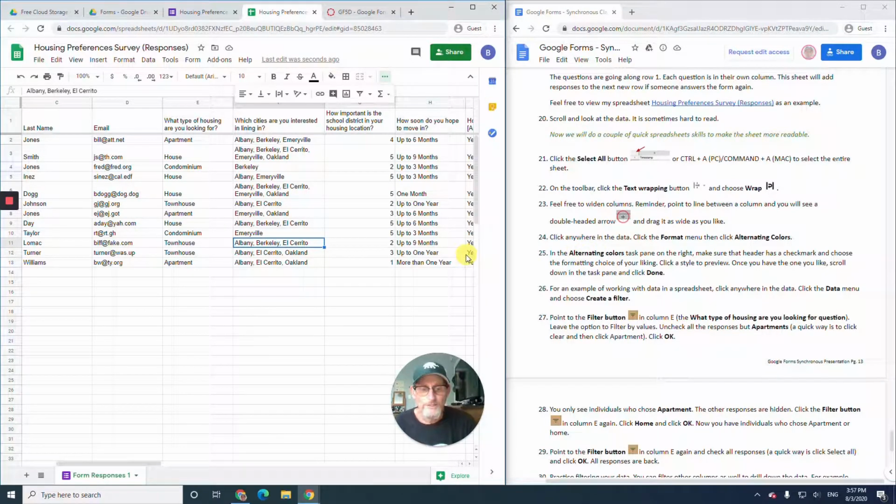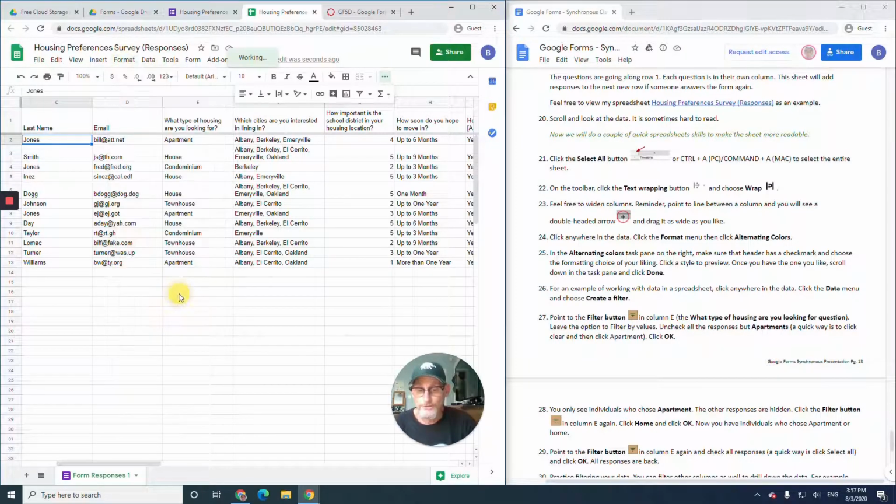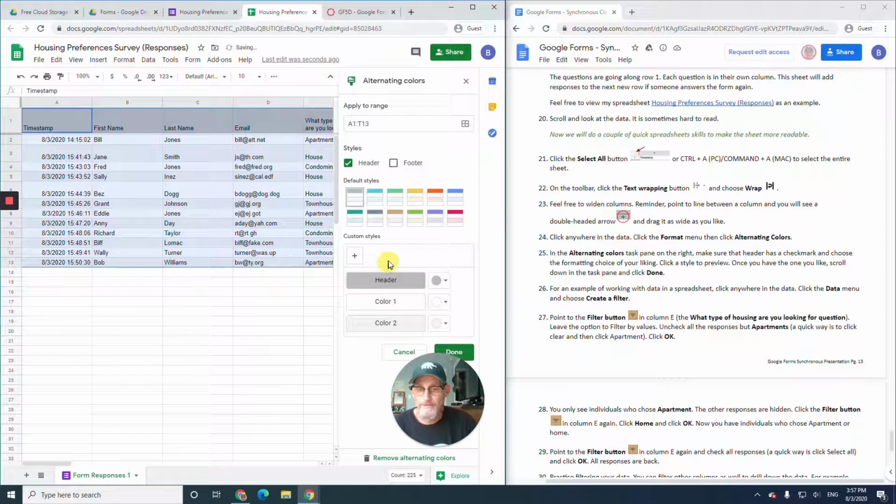Step 24 says click anywhere in the data. So I'm going to click anywhere in this data. And click the Format menu. So this is once again step 24. And choose alternating colors. I love alternating colors. It's one of my faves. See how it highlighted for you? It's one of the few times Google does a good job.